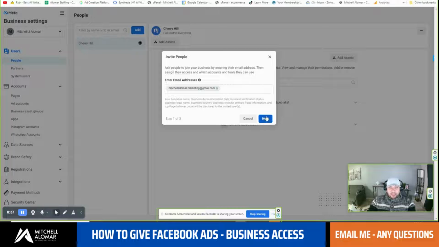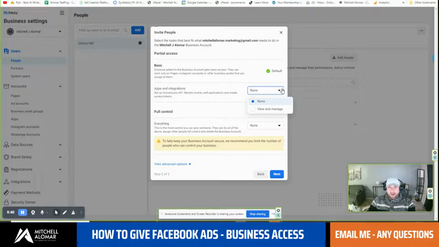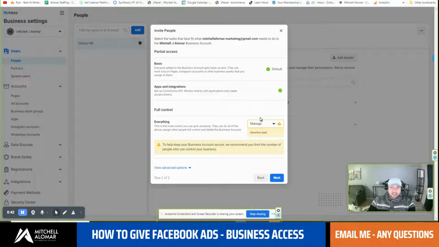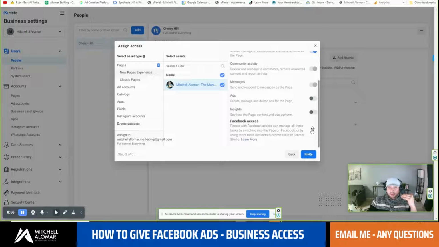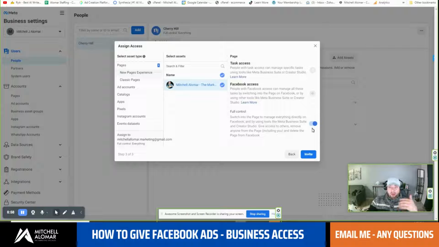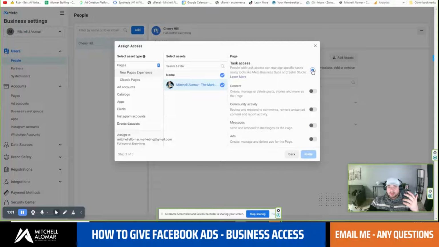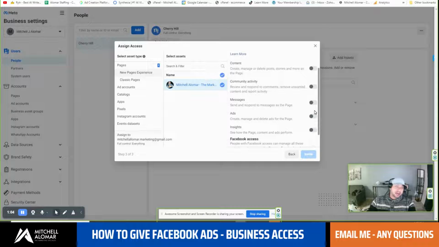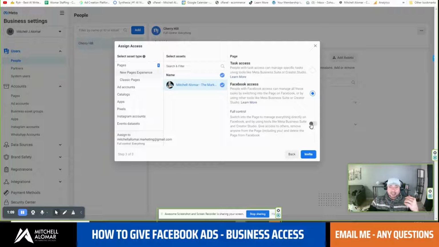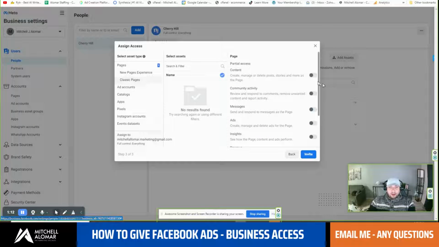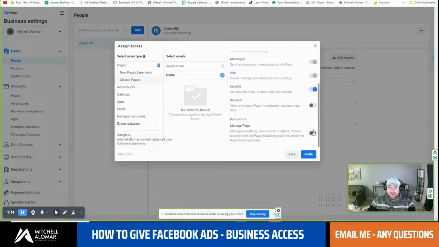Now, this email address is going to receive a notification, and you could give them full access to what you want. Next, you have to click each page. Click the page, click full access, right? Or if you want, you could give them limited tasks to manage the ads, manage the reports. But in this case, give me full access to see everything. I click everything.